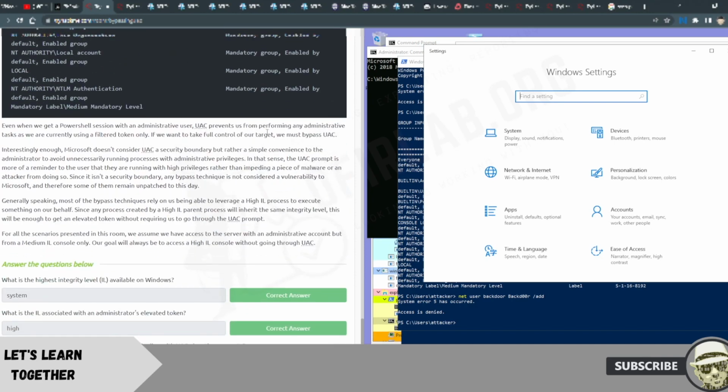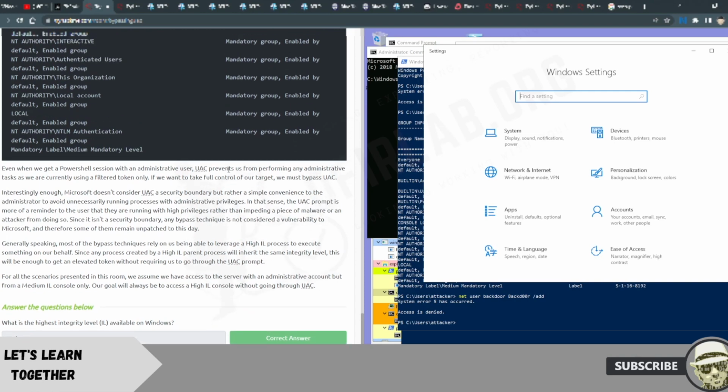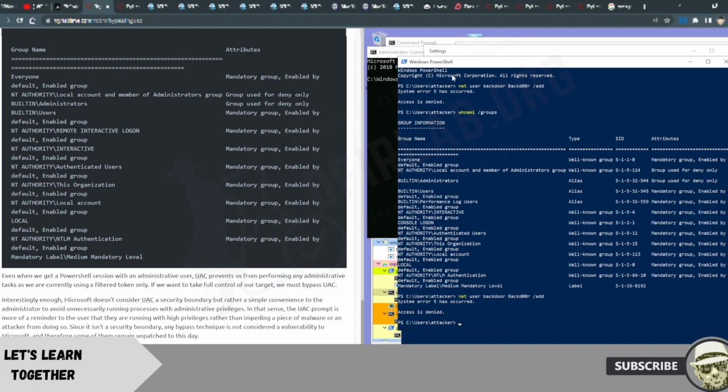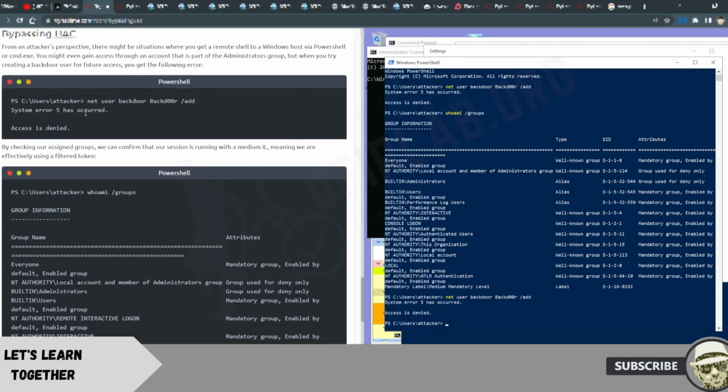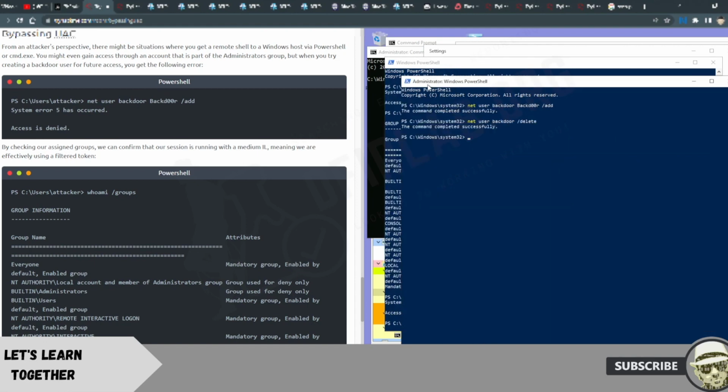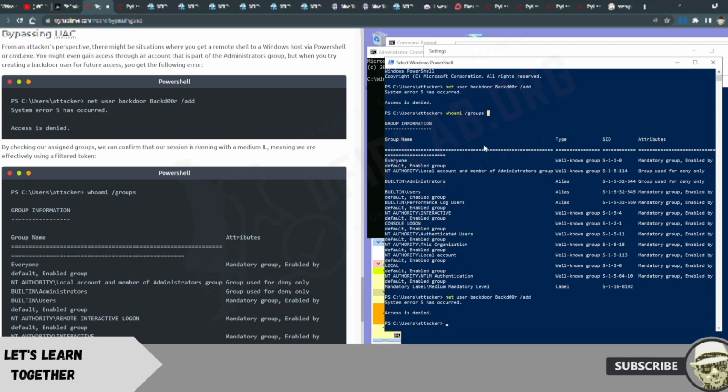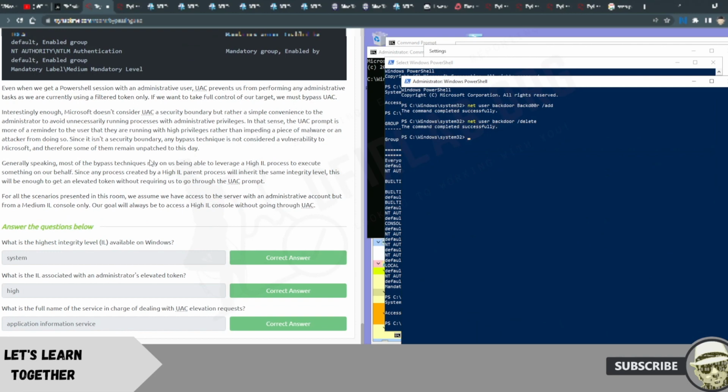Okay, so UAC prevents administrative tasks when currently using a filtered token only. If we want to take full control of our target, we must bypass UAC. I've just tried to simulate this scenario and I successfully created it, but maybe we are talking about users that are part of the group and not administrators by the shell. So this is part of the group and this one is administrator itself. Maybe this is the reason for my successful adding of the backdoor in the administrator PowerShell CLI.